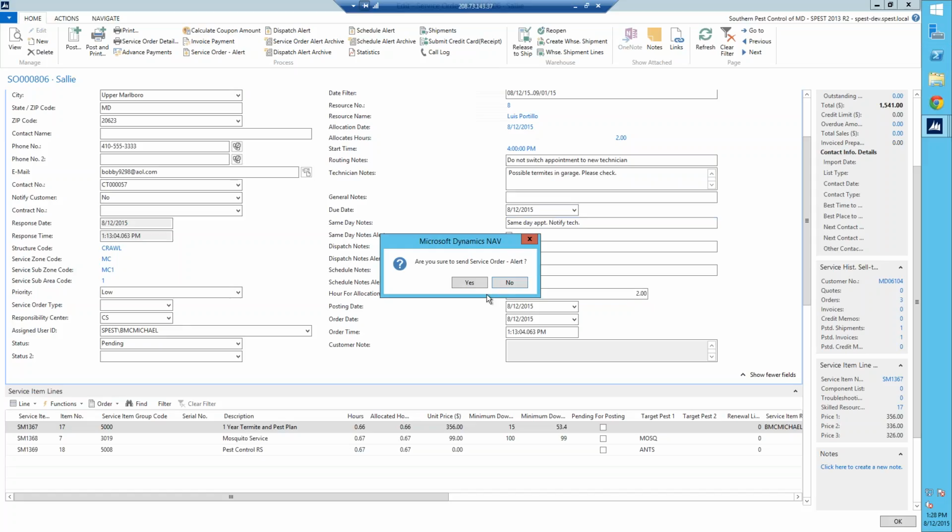This will send, and the way it's supposed to work is everyone in the dispatch department will receive an email with this service order number and customer number. And then there's also a list that's created that they can check to see any same-day service orders. So the user clicks this.